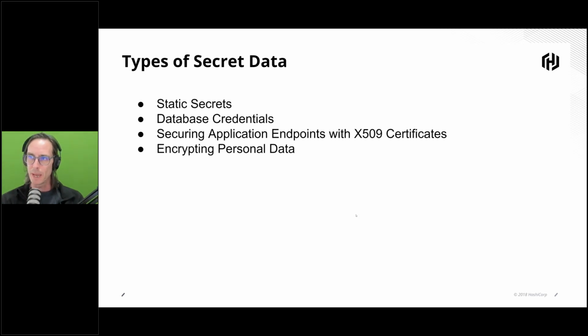From a developer's perspective, I don't want to write encryption. I don't want to do it because it's not my specialty, and more often than not, I don't want to make a mistake doing it. So all of these things we can help with Vault.